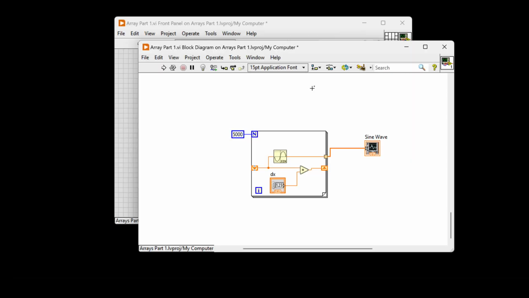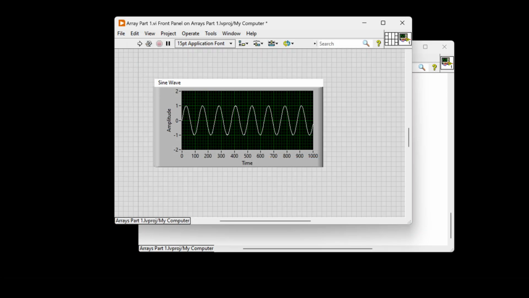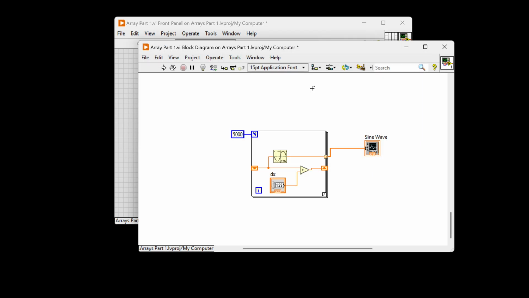The best way to preview arrays is by using graphs, like this. You can always add noise to test algorithms you're developing.